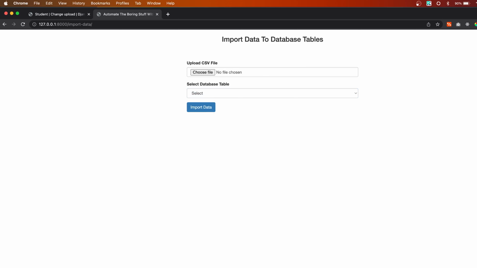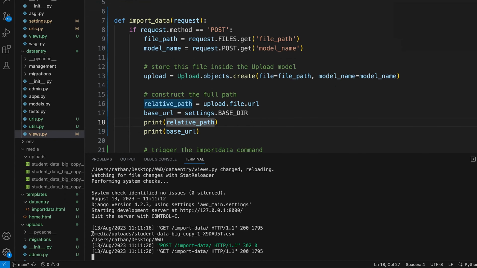Okay, now you see here this is the relative path half, and next this is the base URL. Now we want to combine these two things. We want to concatenate both of these URLs and make the absolute URL. So these two things are a relative path and I want to make it an absolute path.